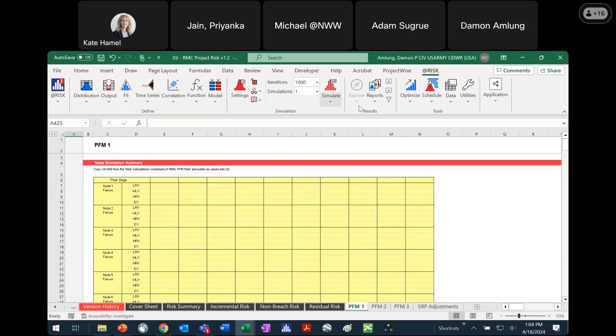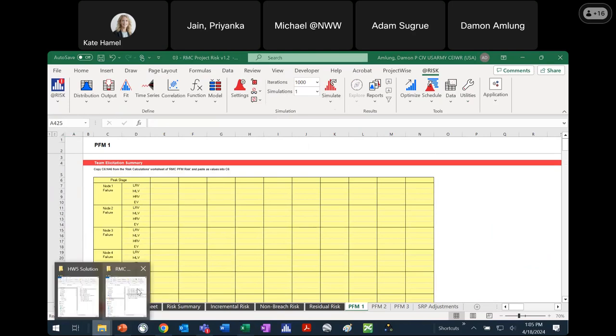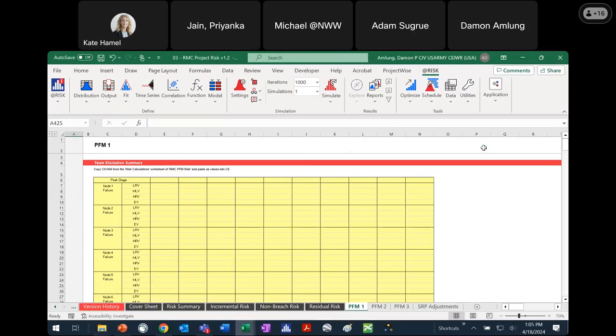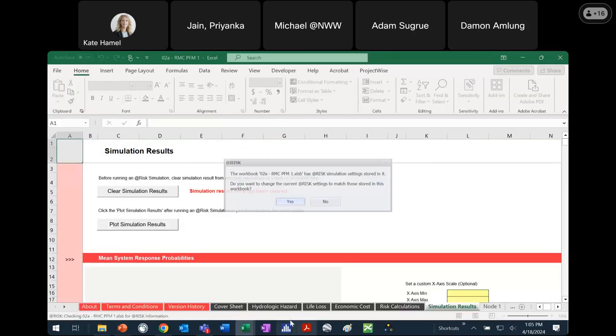Okay. So I'm going to pull up the sheet that I already have set up for PFM1. We'll walk through pulling all 3 of these in and go from there.